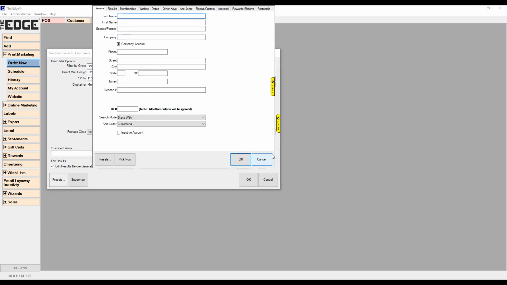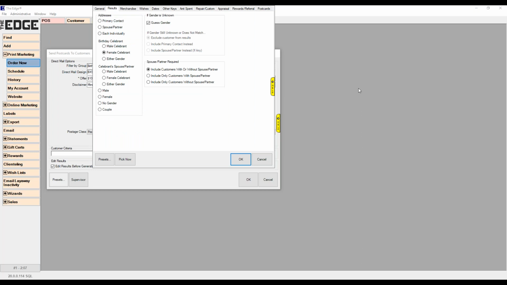So I'm going to click the drop down, and I'm going to say who I want to send my birthday cards to. Now, the first thing I like to do is come to results. Typically, once you have chosen your card design and your card type, the Edge is going to automatically fill in your results tab for you.